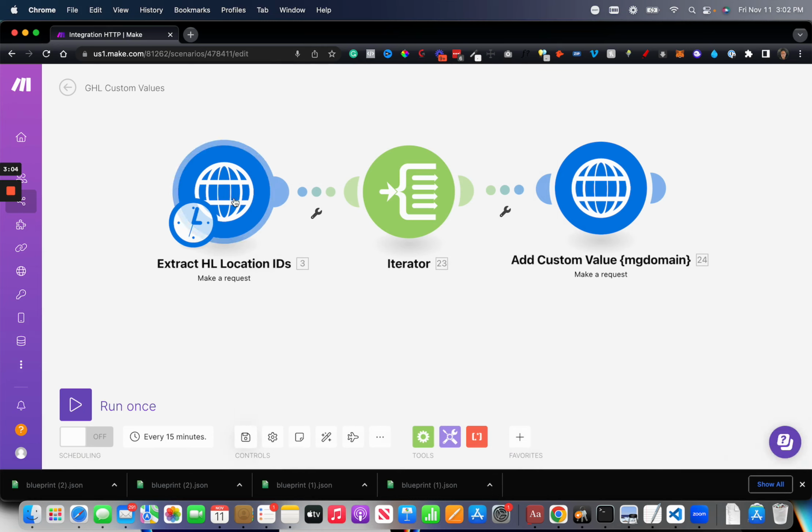So what this first module is going to do when you run this automation, it's actually going to use the get method, it's going to use the API key, and it's going to extract all of your location, your sub-account location IDs, and it's going to put it into a single array, which we can't do much with until we do some other functions to that data. So if you had 10,000 locations, you can imagine the huge array of data that will be included in that.